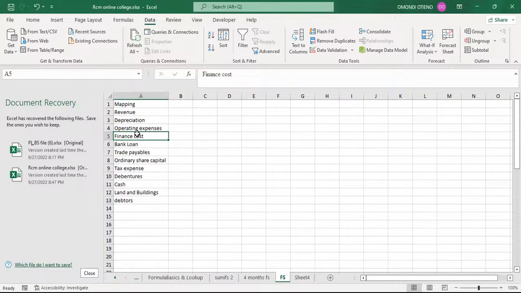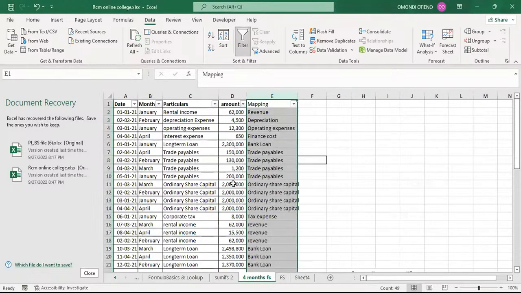Okay, so having done this, we now want to get the months. We want to get revenue for the first month, second month, third month, fourth month. How do we identify the unique months that we have? Follow the same procedure of removal of duplicates.